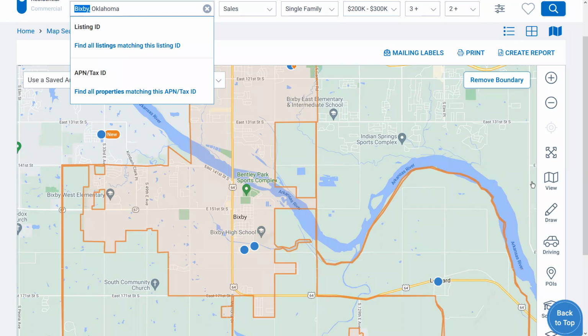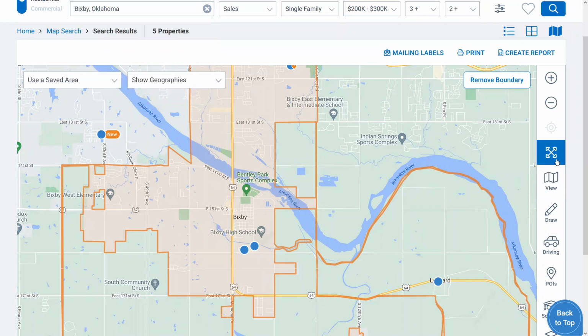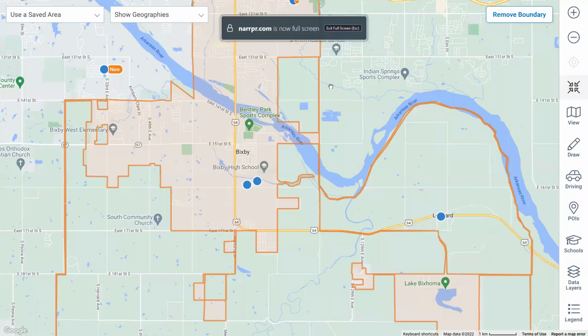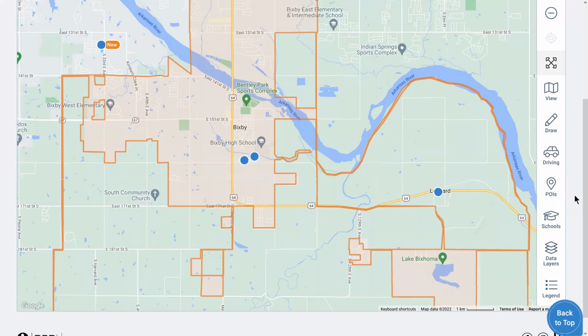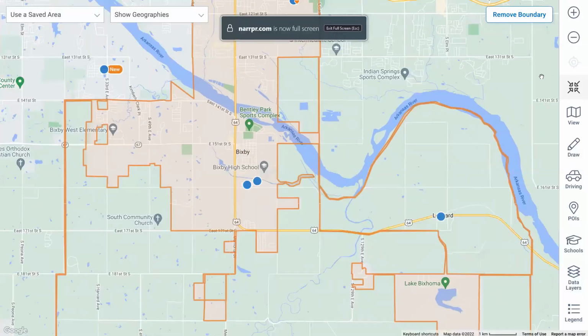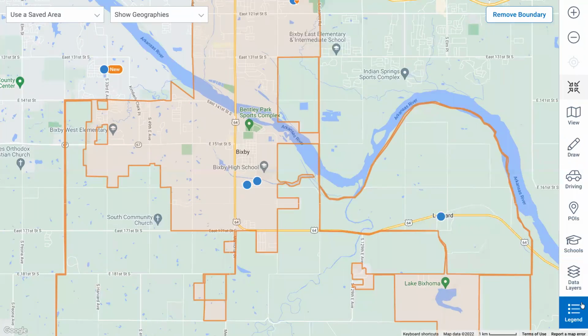Now, if I wanted to, I can expand this whole section out so that I can see all of the map filling my screen. I prefer looking at it this way just because you guys notice it does require me to scroll up and down to be able to see all my options. If I switch over to the full screen view, the map fills the screen and my buttons are over here on the side.